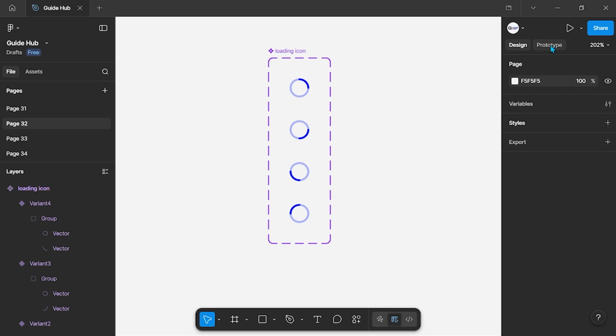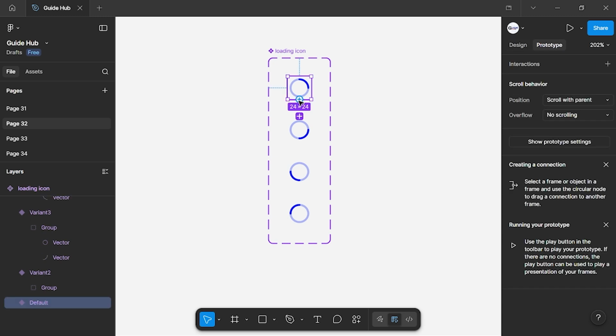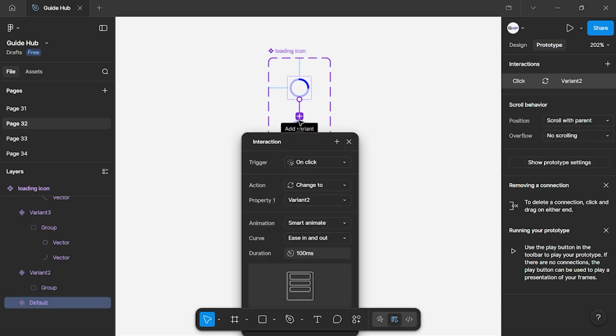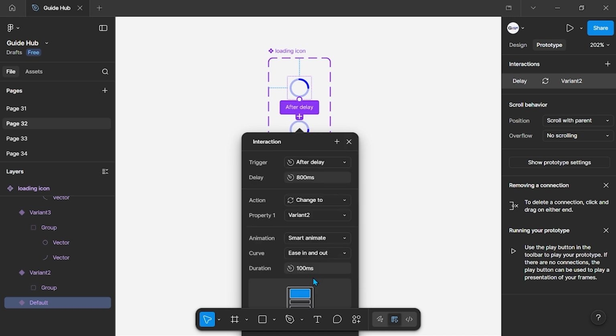Now move to the Prototype tab in the right panel. Connect the prototype from Variant 1 to Variant 2 so the animation begins from the first state. Change the trigger setting to After Delay so the animation runs automatically without user interaction. Set the delay to 1 millisecond to ensure the animation transitions immediately.